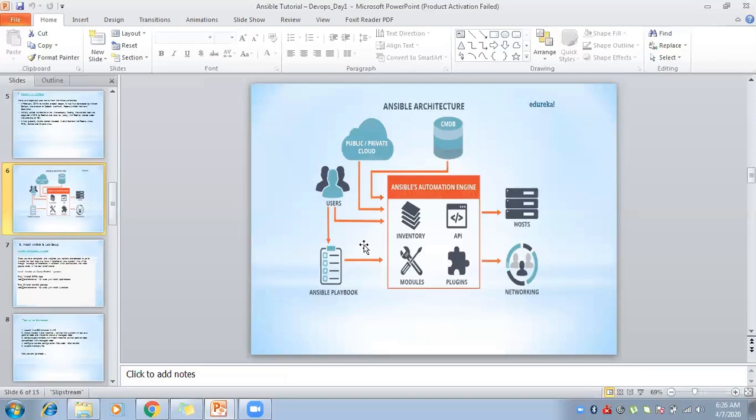There may be hundreds of managed nodes, and we can simply apply to them using the control node. In the control node, Ansible software should be installed, and there is no need to install anything inside the managed node. It's very simple. Okay, it's the total architecture.